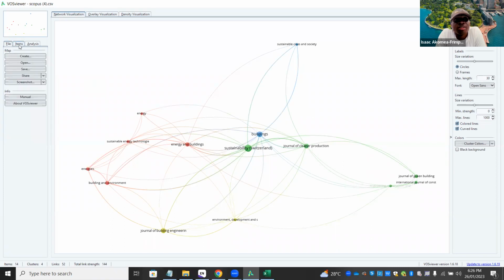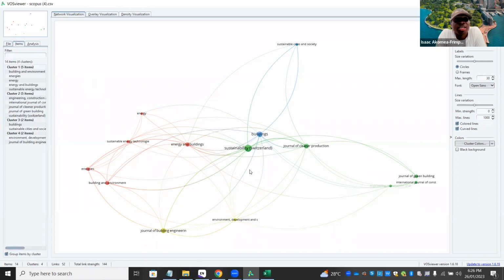So if you want to know the clusters, you come to items and it gives you. So we have 4 clusters. In terms of Building and Environment, for example, in cluster 1, it has a total link strength of 24, and 29 articles have come out of that journal. And the journal has how many links? 7. This journal is related to 7 other journals.